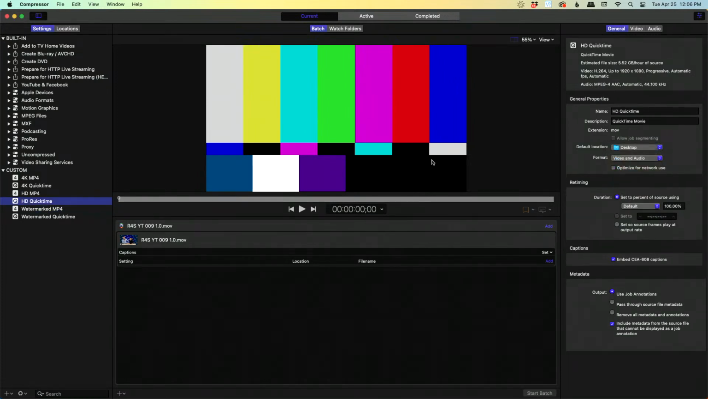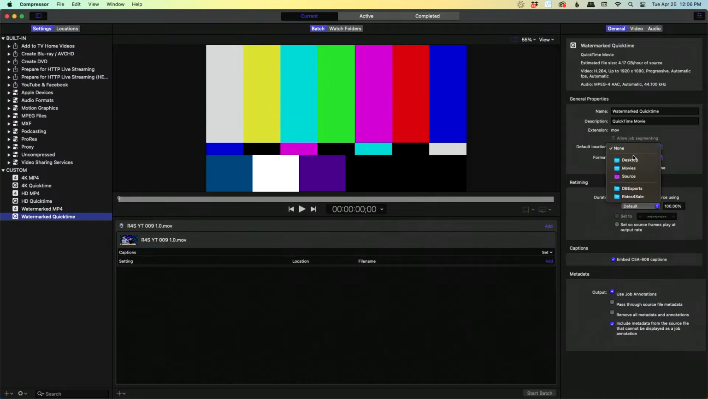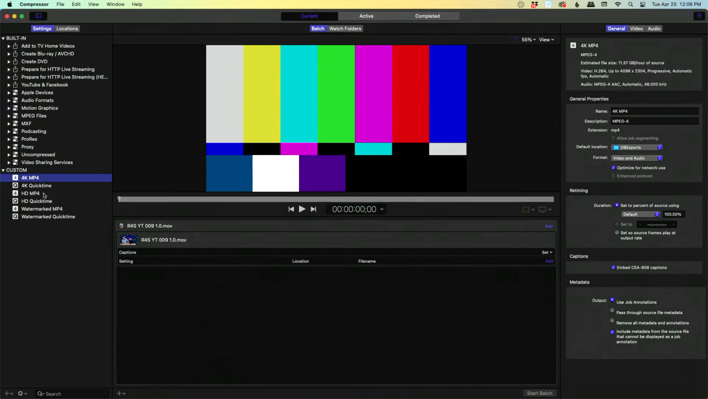I didn't put that on desktop, did I? Yeah, I did. And we can go through these, watermarked, QT for clients, I guess. You don't have to worry about the description. That's for you. It's not that big of a deal. I want to make sure these are all set and ready to go.